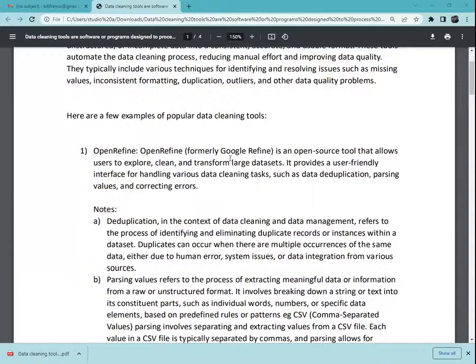It's an open source tool that allows users to explore, clean, and transform large data sets to whatever format you would wish to have. It provides a user-friendly interface for handling various data cleaning tasks, such as data deduplication, removing those duplicates, is what we call deduplication. The opposite of duplication is deduplication.